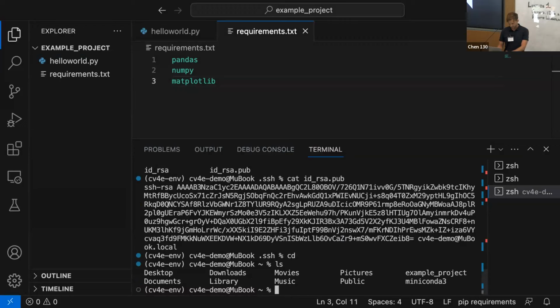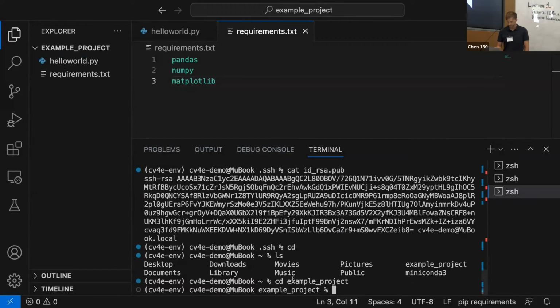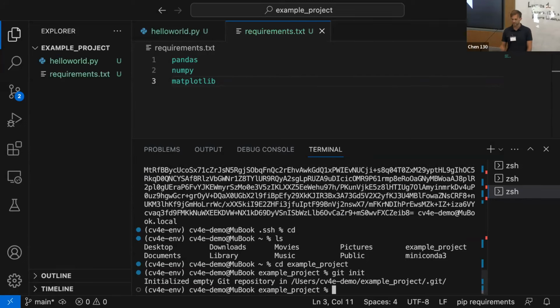Let me switch back. I just make sure that my terminal is again in my project root of example project. And then what I simply call is git init. This initializes this project as a Git project. You can notice that certain things have changed. These files are green now, which is a Git indication that they were changed and the changes are not tracked yet.